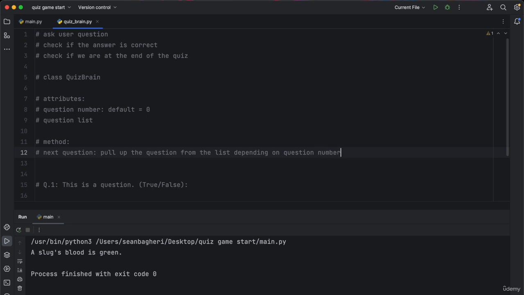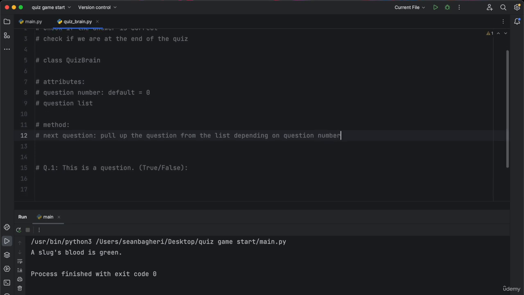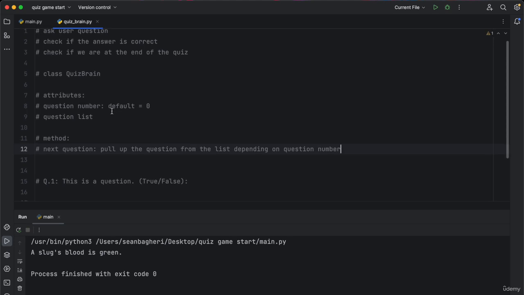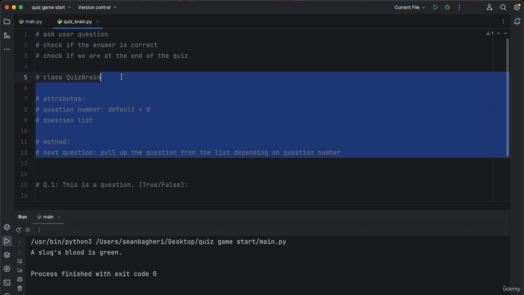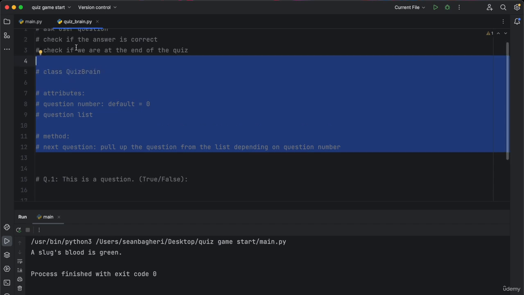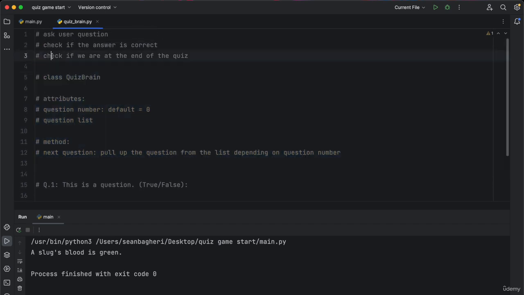The idea is that when we initialize the quiz brain, this is going to run immediately and ask the question, basically starting to run the program. These are some of the instructions: we want to ask a question, check that the answer is correct, and check if we are at the end of the quiz, which is going to be done by the next question method.